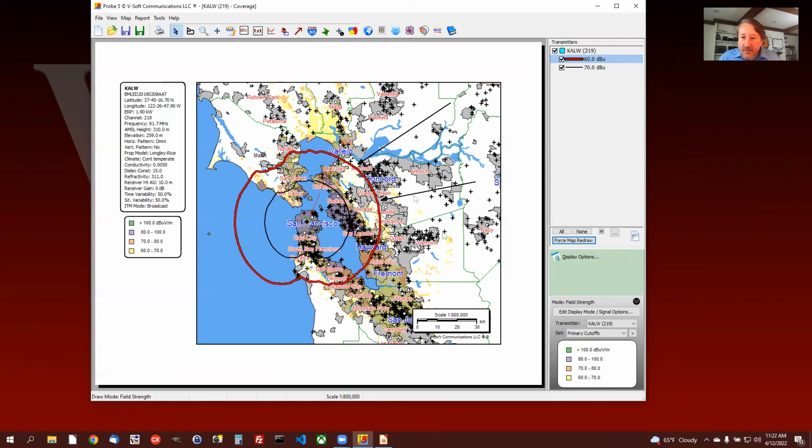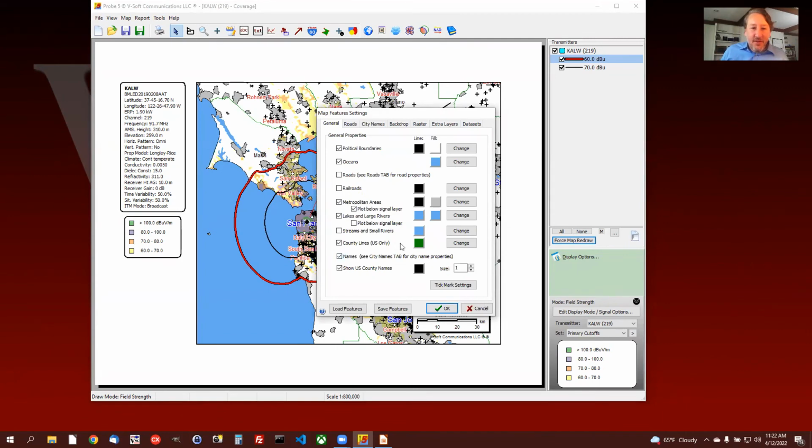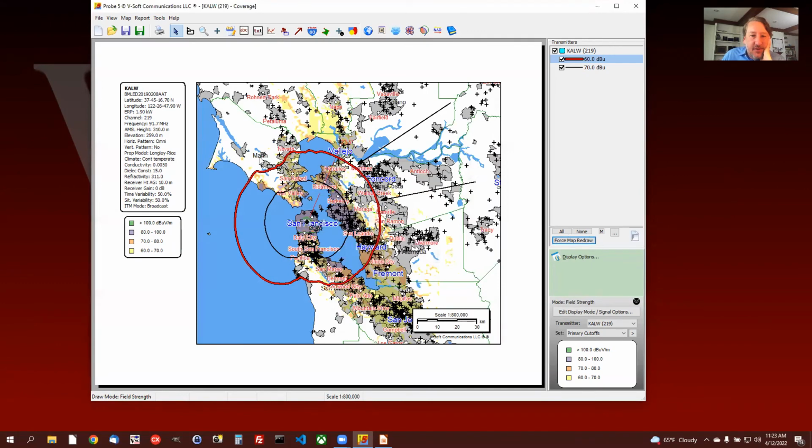Can you adjust the font of the county names? Sorry, I'm just reading these questions in the chat as they come up, to talk about a couple of these real quick. The county names, down here at the bottom, actually, I take that back. Can you adjust the font? You can't adjust the font, but you can adjust the size. If you want them to be bigger, you can make the size larger. Back here, we have this Marin County. If I change that to a 3, you notice it gets bigger.